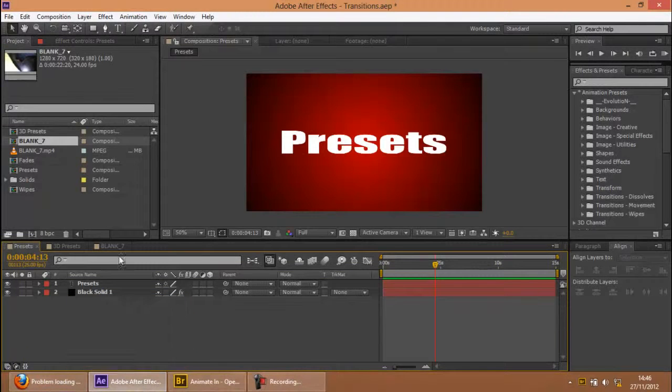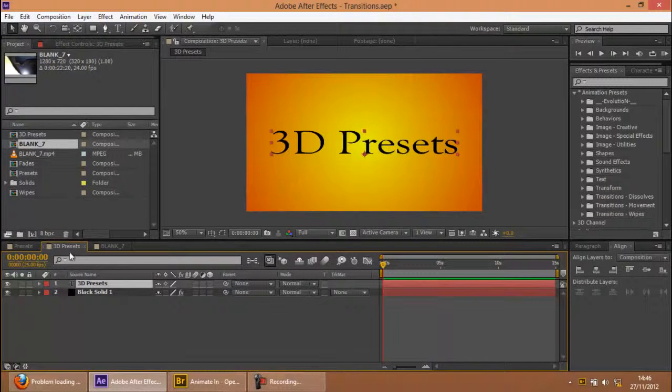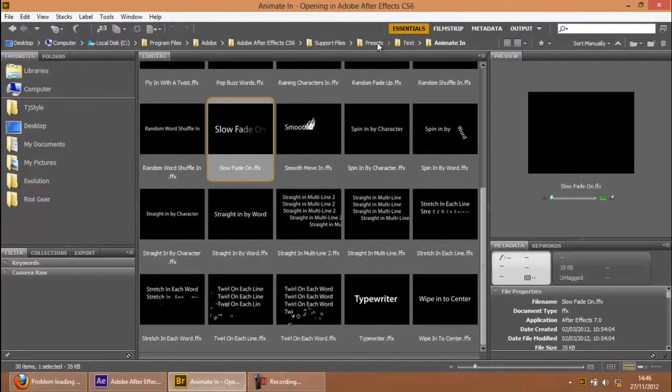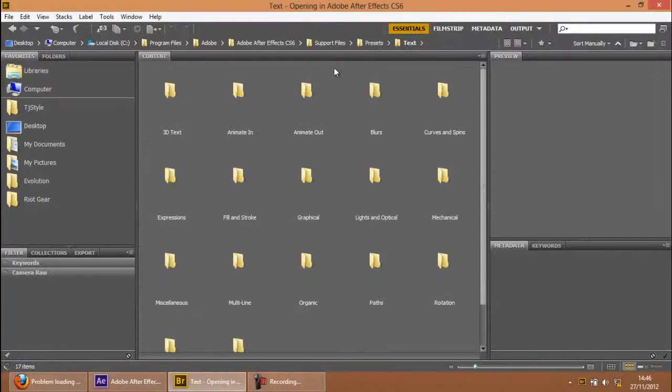Great. Okay, so this was good. Now let's take a look at the 3D presets. So I'll switch my composition once again, and it's very easy. Just select your layer, make sure that your CTI is parked properly in the timeline. I will go back using this address bar. I'll go back to text.